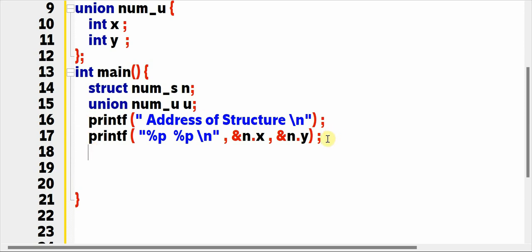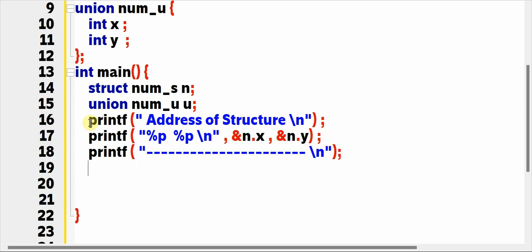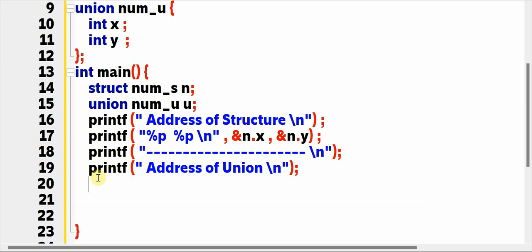After that we can add a separation line, and after that I'll print the address of the union also. So after this we can print the address of the union using the same concept. So printf will write address of union, and printf again two times we need to print %p and one more %p.